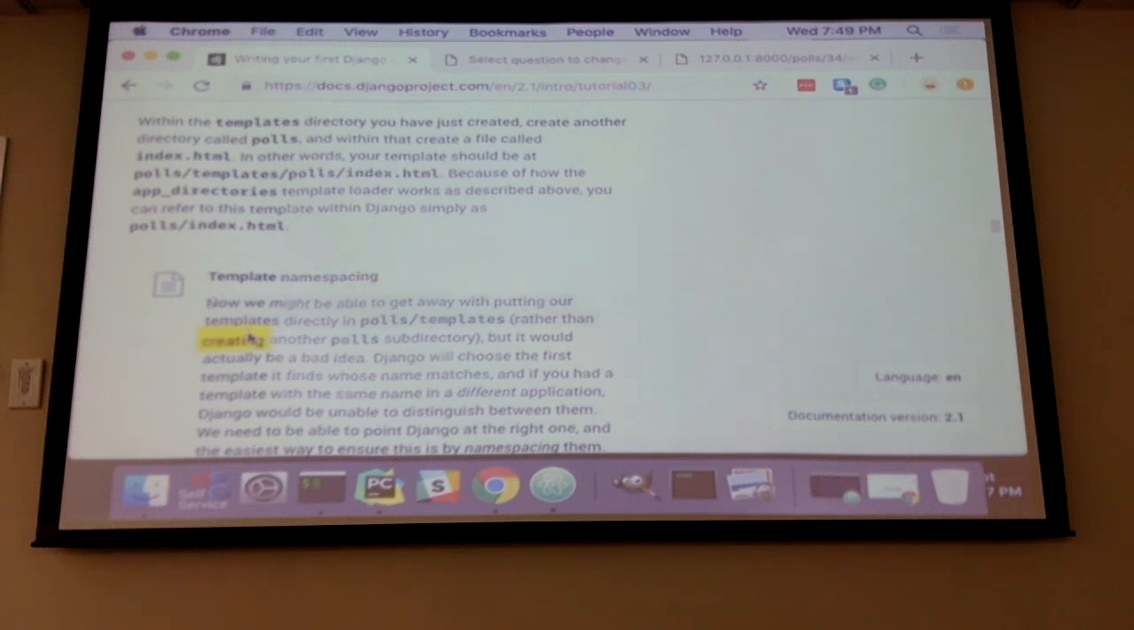I'm looking at this, and it literally says exactly what the fine individual back there and you were saying: you have to do this because it's going to condense it down, and Django will make a horrible idea and choose the first template it finds whose name matches. I didn't ad-lib that. On my screen it says horrible idea here, you just can't see it.